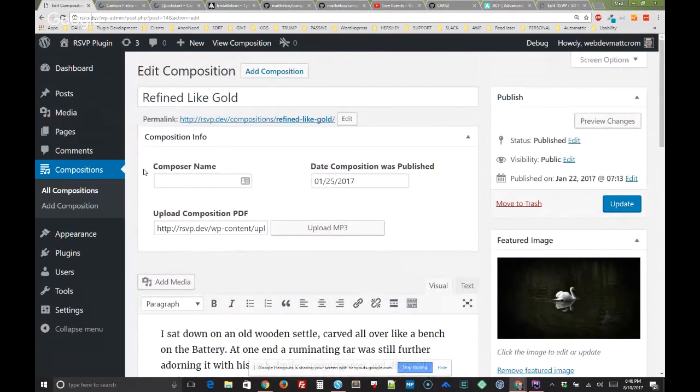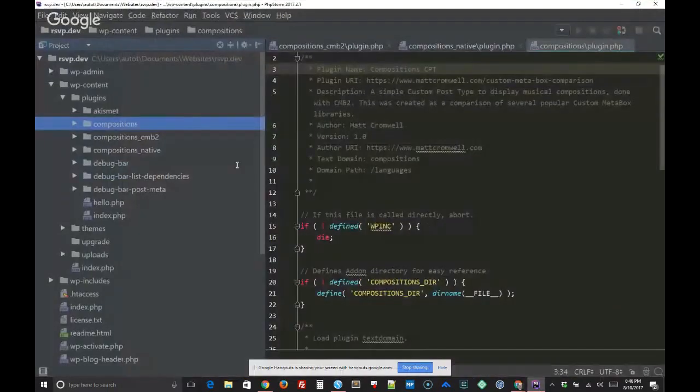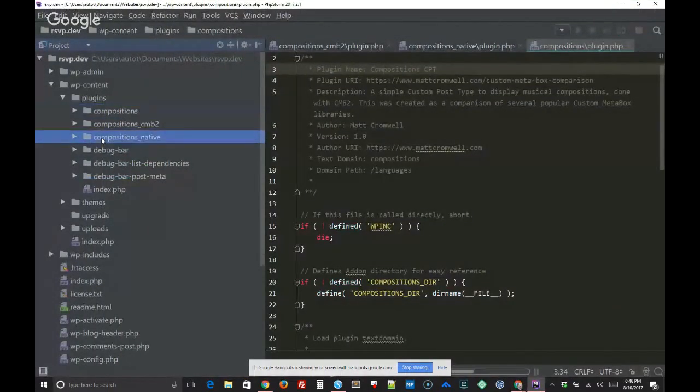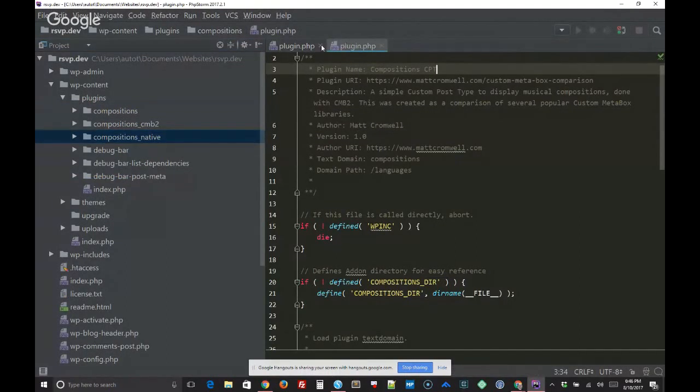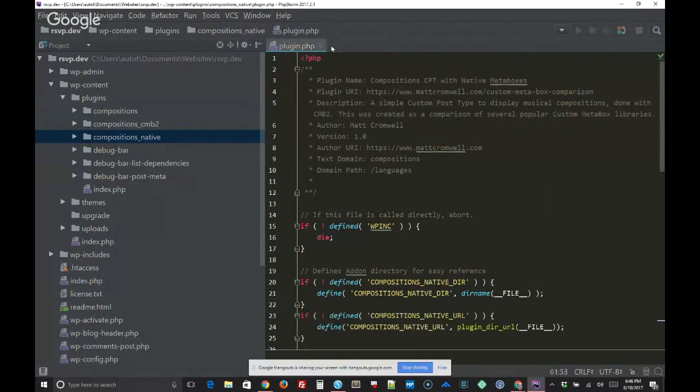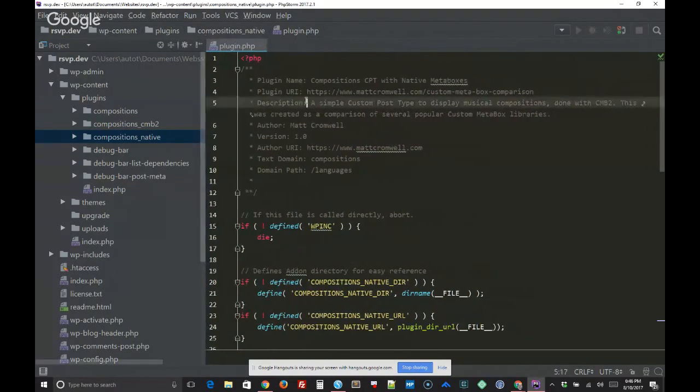Anyway, all right, so this one, as I mentioned, was done all with native WordPress functions. So we're going to check that out real quick. This is that plugin right here. Let me enlarge this also, if possible.